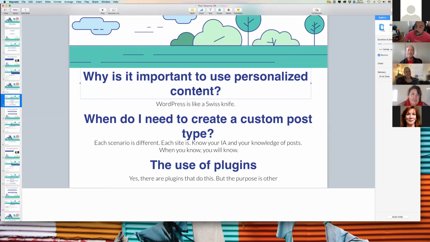When do I need to create a custom post type? Each scenario is different. Each site is. I would say know your IA, which is information architecture, and your knowledge of WordPress. The information architecture is more of a bird's eye view of what the content is going to be in your website. For example, let's say it's going to have a services section, a portfolio, and a history section. You start looking at these sections and ask: do I need to modify this content a lot? Is it going to get updated a lot? Yes or no? These are the questions that you need to ask yourself in order to make the decisions and offer the solution to the client.